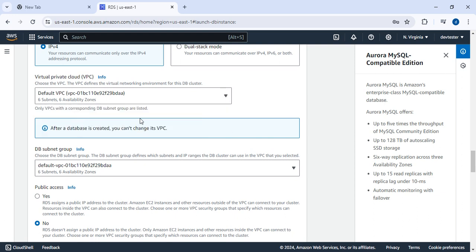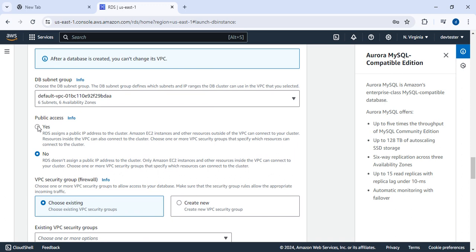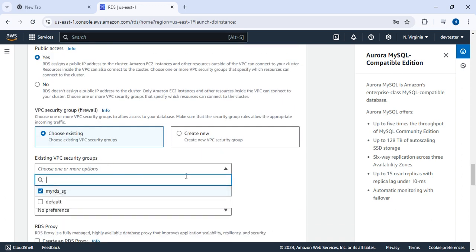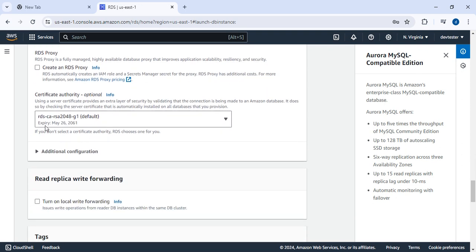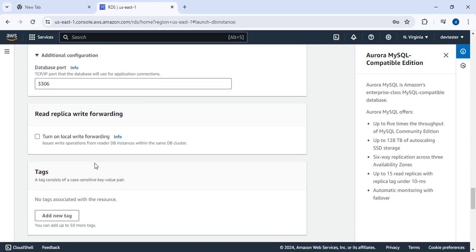Generally we have customized VPCs there. If we have a customized VPC, then that particular VPC will be selected. Right now I don't have any customized VPC in my account, so I am going to select the default VPC. Okay, public access yes, availability zone no preference, and the certificate will be default. Additional configuration: port 3306 will be enabled by default, otherwise we wouldn't be able to communicate with the database instance if I don't open this port.